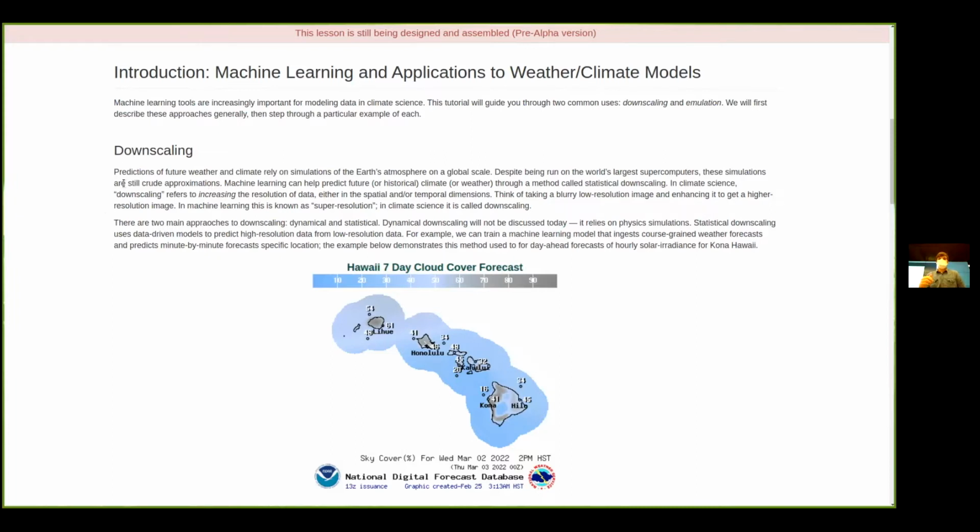So obviously, we have to make a bunch of crude approximations when we do this. And we're basically limited by the size of our largest supercomputers in the resolution and accuracy of these methods. So the idea of downscaling is to turn these crude forecasts of future weather and climate into a more high resolution forecast that we can use at specific locations.